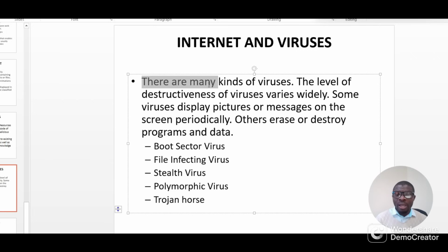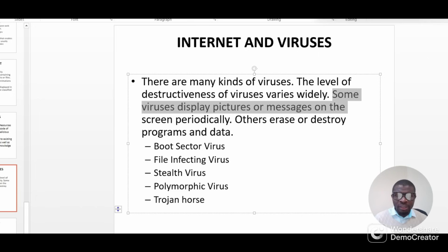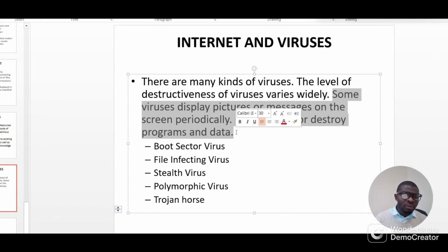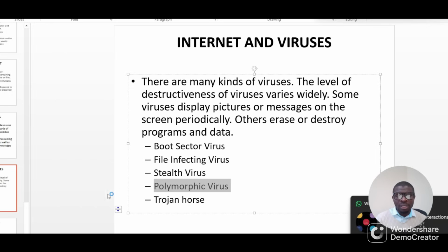There are many kinds of viruses, and the levels of destructiveness of viruses vary widely. Some viruses display pictures or messages on the screen periodically. Others just erase or destroy programs and data. These are some of the examples that we have: boot sector viruses, file infecting viruses, stealth viruses, polymorphic viruses, and Trojan horse.